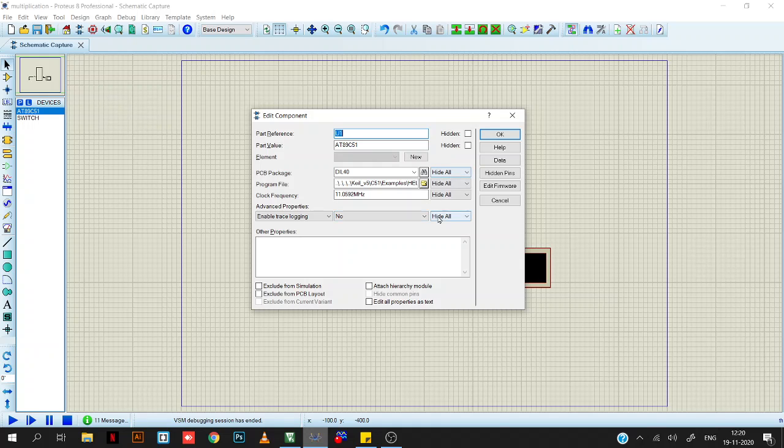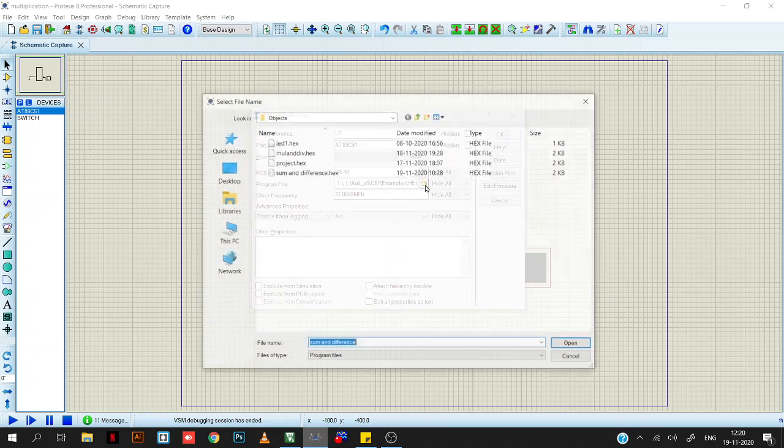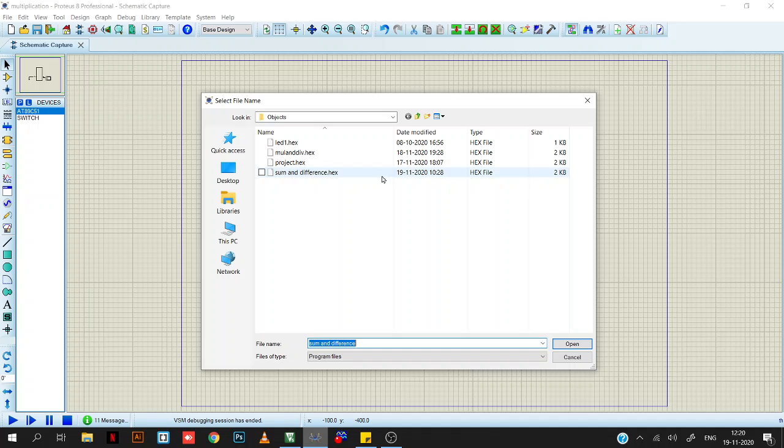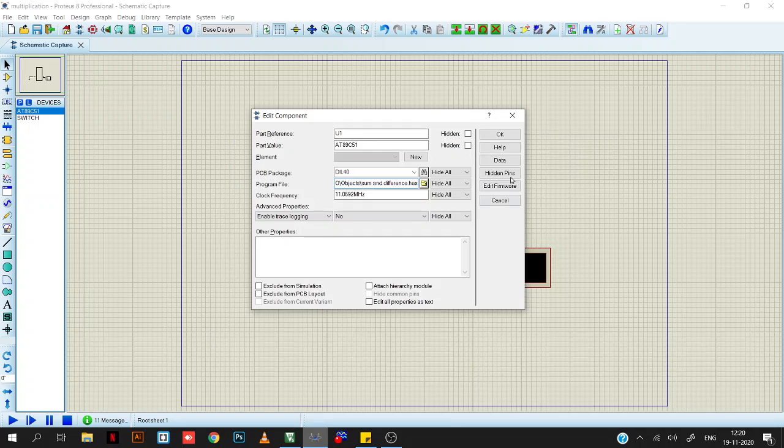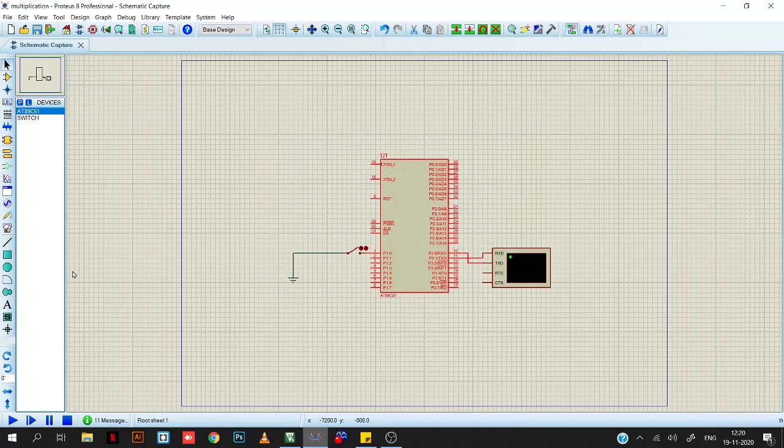So when I double click the processor, a pop-up window appears. I just have to go to the folder, click on it, and my hex file is sum and difference. I just click and open it, and I have to click on OK. I had to make sure my clock frequency is 11.059 megahertz. I'll click on OK and let me run my program.